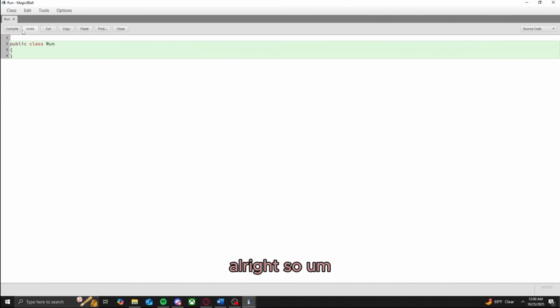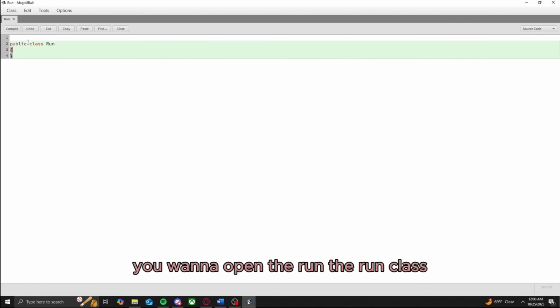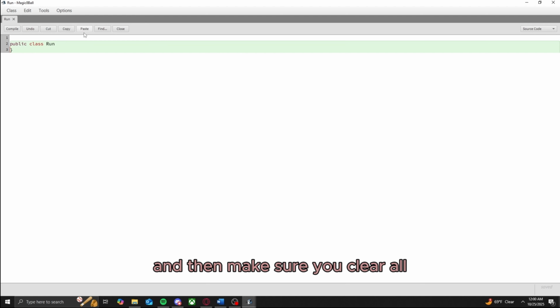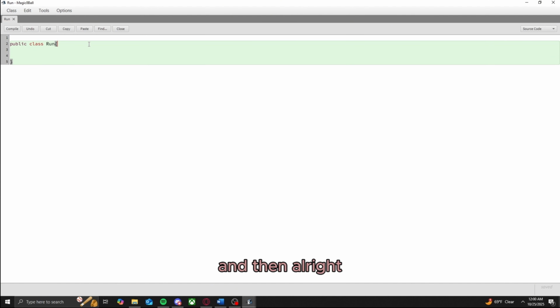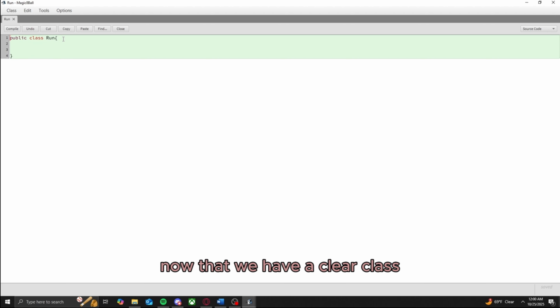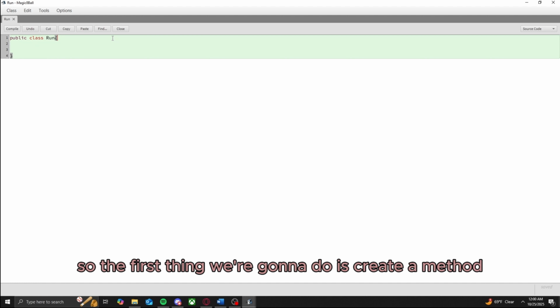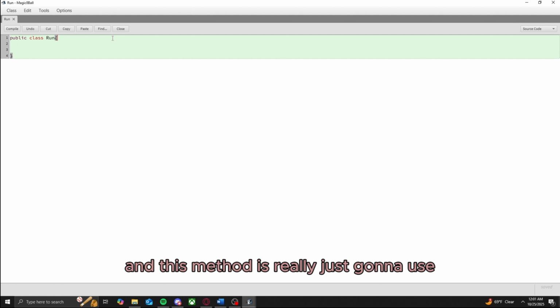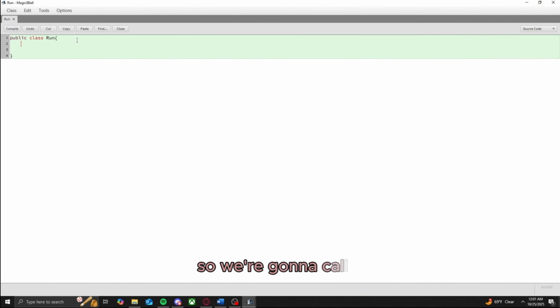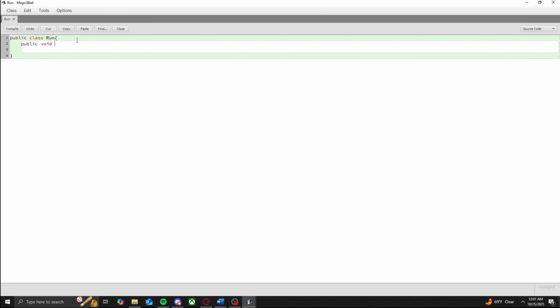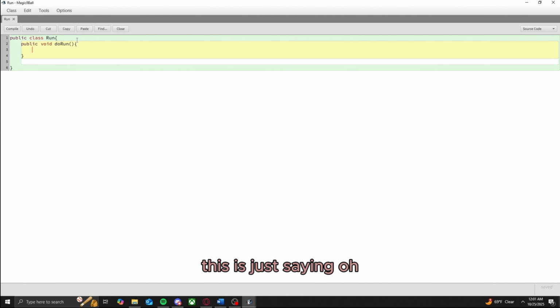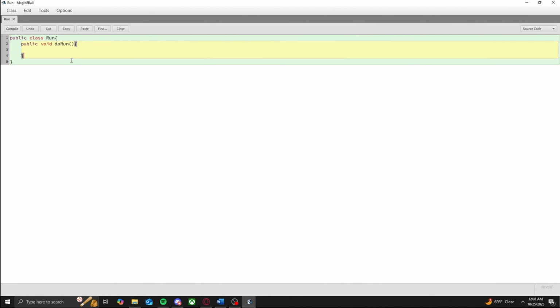Alright, so you want to open the run class, and then make sure you clear all the stuff on the top. And now that we have a clear class, we can start. The first thing we're going to do is create a method, and this method is really just going to put everything together. We're going to call it public void, because it's not going to be returning anything. We just call this something like doRun. The name doesn't really matter. This is just saying this is where everything's going to be done.